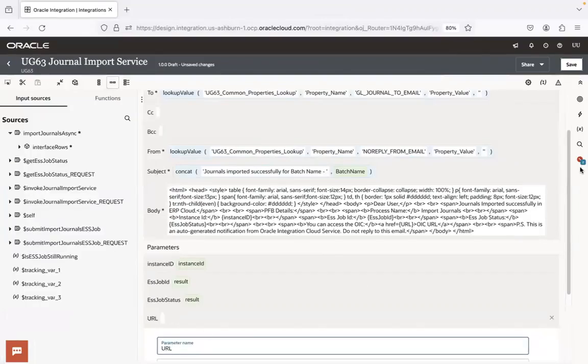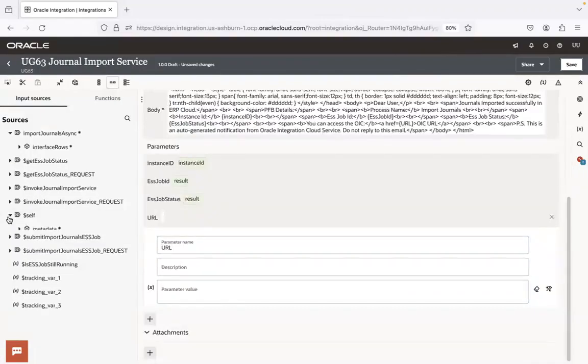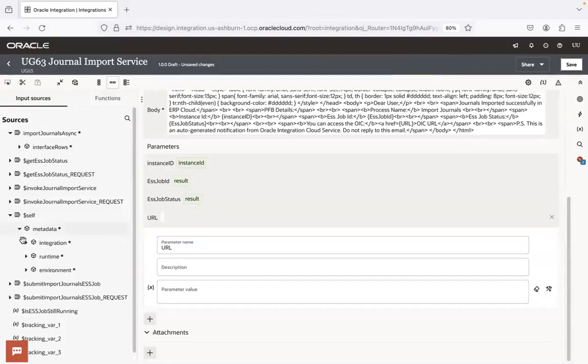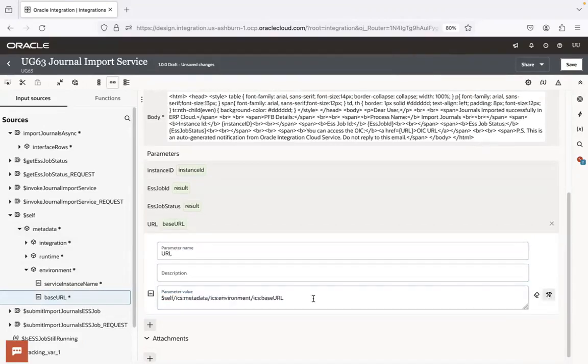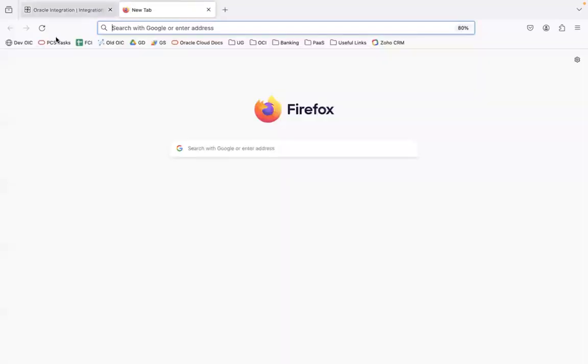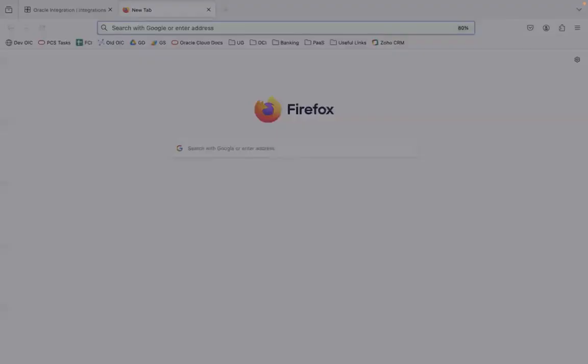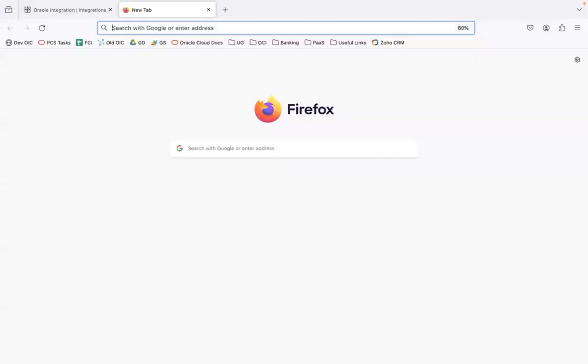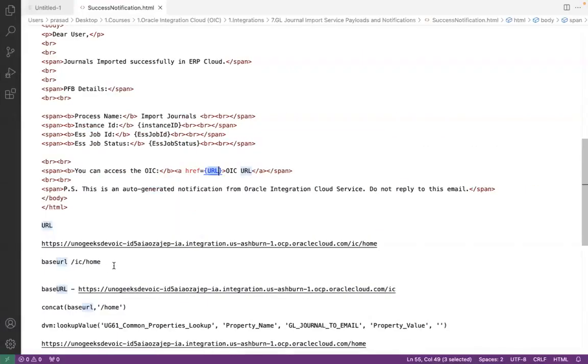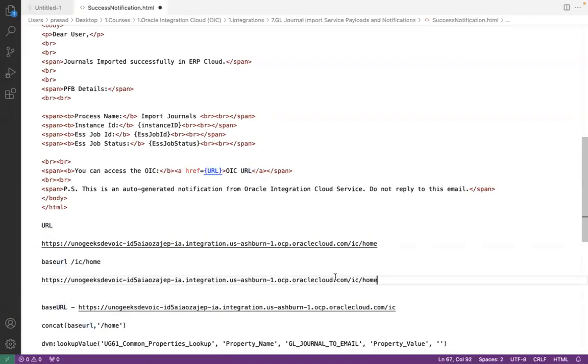Define a URL. Where do you get the URL from, guys? If you go into the self metadata tag here, there are environment details available. And in the environment details, you have a base URL. So I can directly make use of this property. But the problem with this base URL is, remember when I shared the OIC instance link with you, how did I share it? When you access the OIC instance, you need to mention the OIC instance hostname /ic/home. This is exactly what you need to mention.